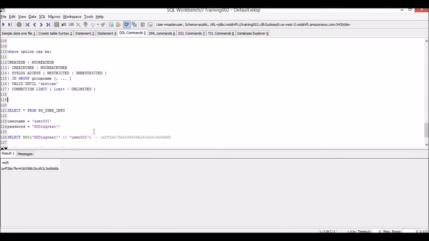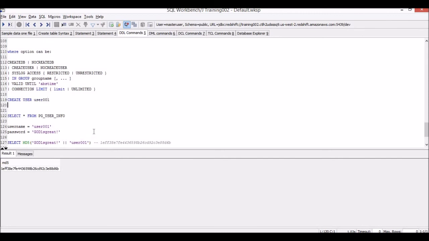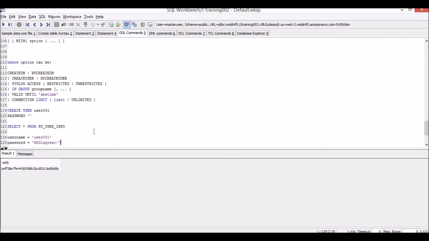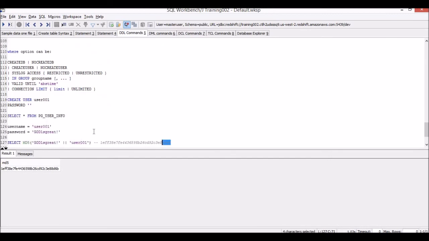So what I can do here is create a user with the username user001 and my password, which, instead of straight characters and letters, I am using the MD5 hash here. So I'll be using this MD5 encrypted string as the password here.